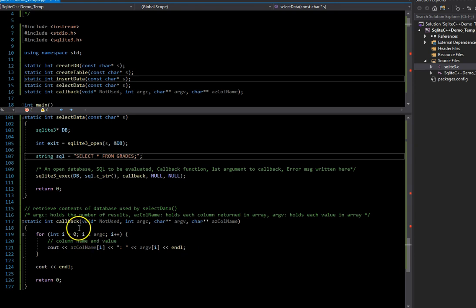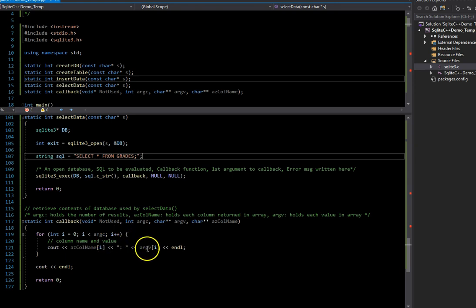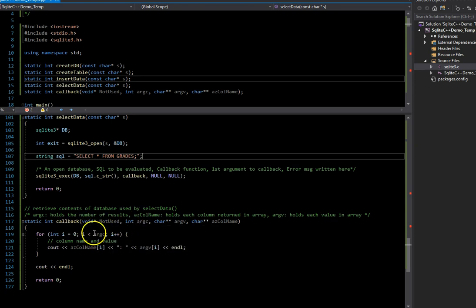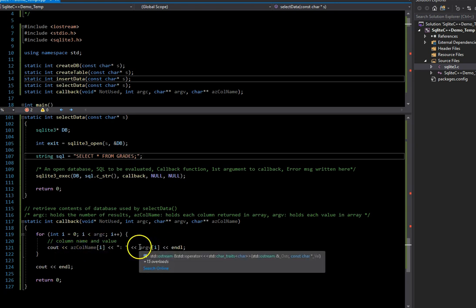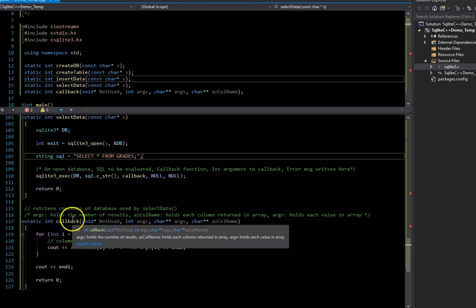Okay, so knowing that, inside your callback you have your for loop, and it just iterates through the number returned, and then outputs the column name and the value. So that's what's going on here on lines 19 through 21. A for loop, we have our count, so argc gives us the count, and then we iterate through and return the column name and the value, in two different arrays. Pretty simple. So the callback again is required in SQLite with C.